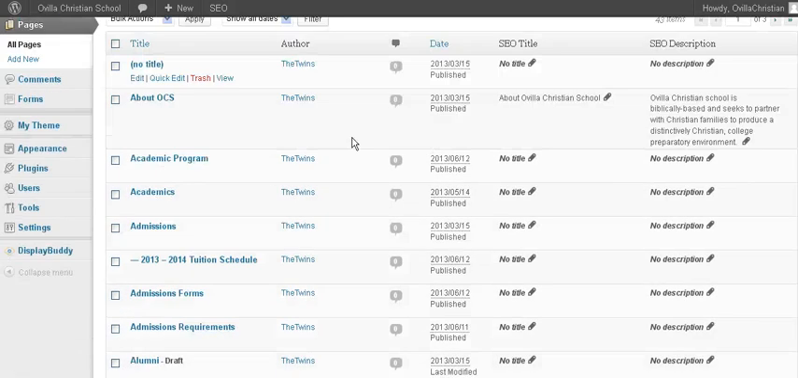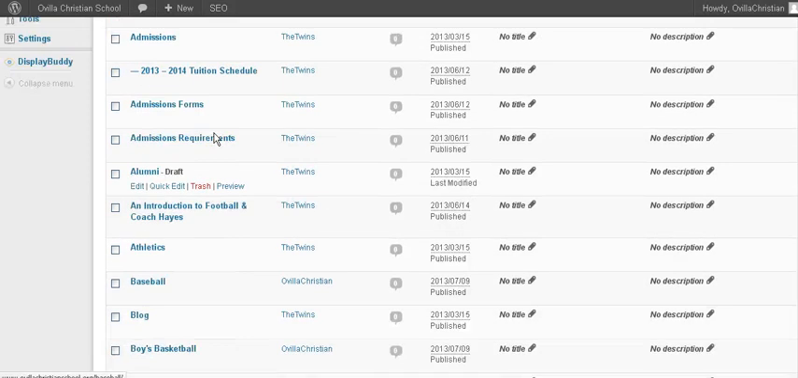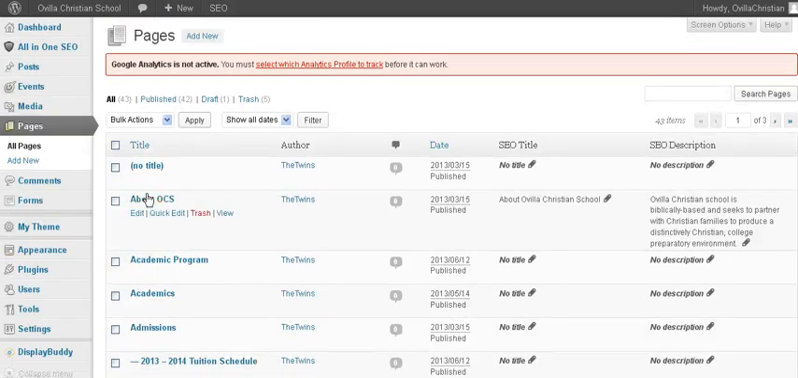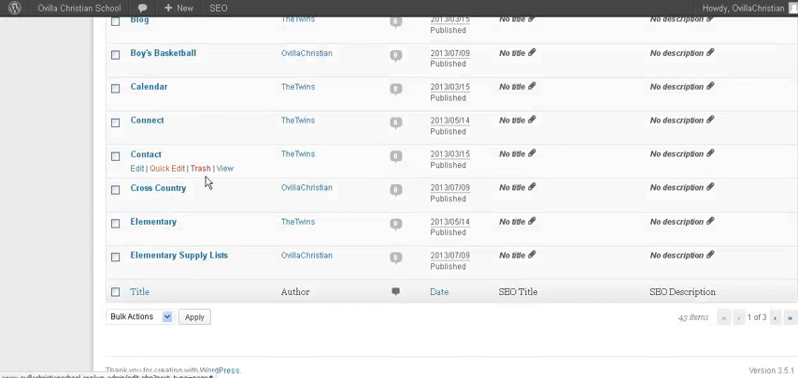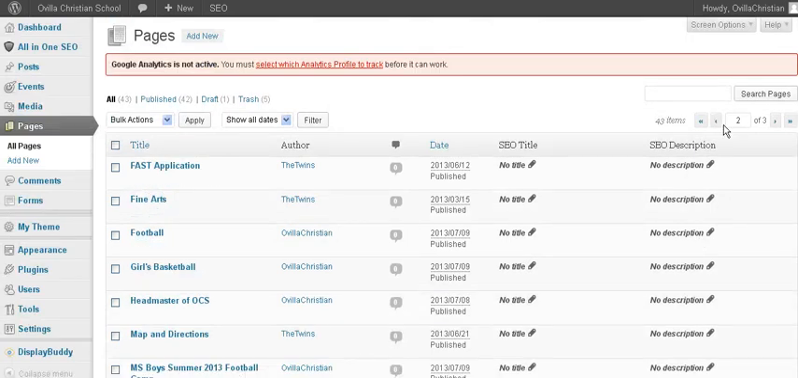Now you'll see there are lots of pages on this website right now, and you'll notice too, right over here on the right side, it says 1 of 3. So if you look down and think, where's all the rest of the pages, just push the arrow button and it'll go to the next page, and so forth.